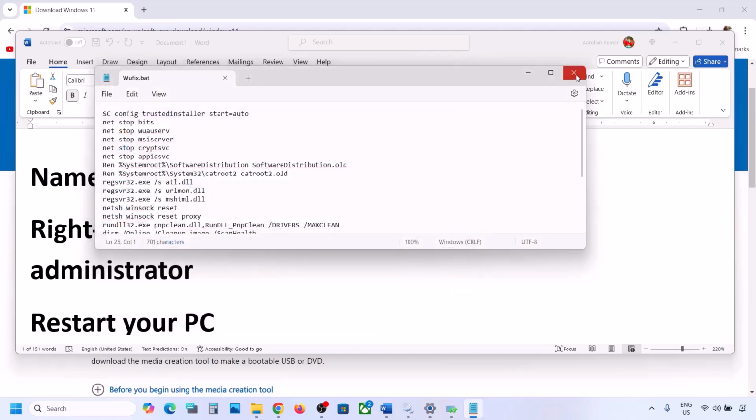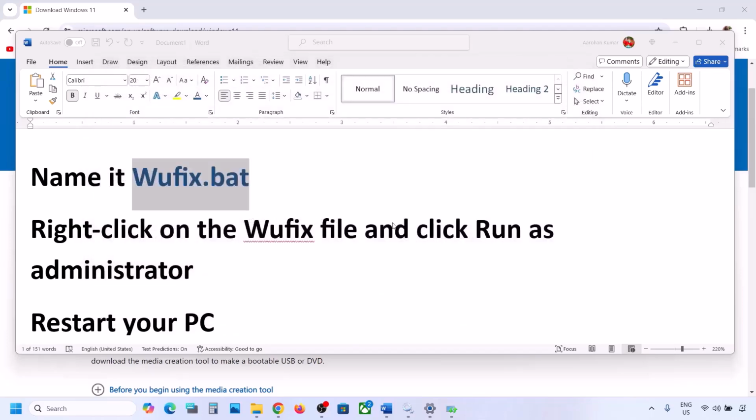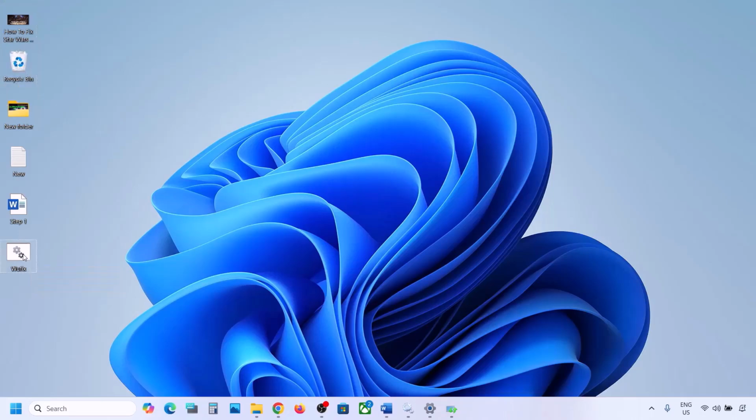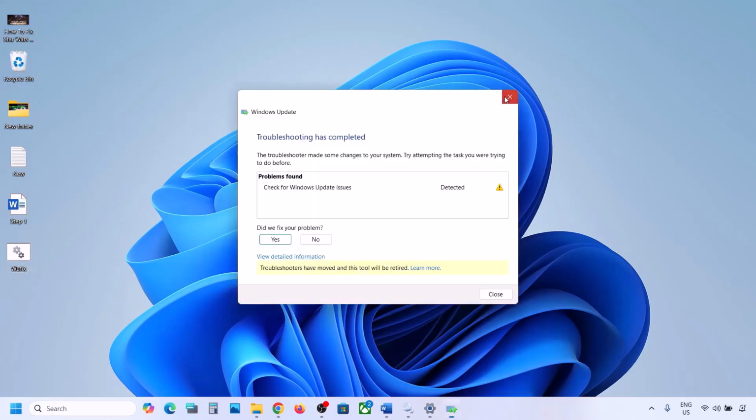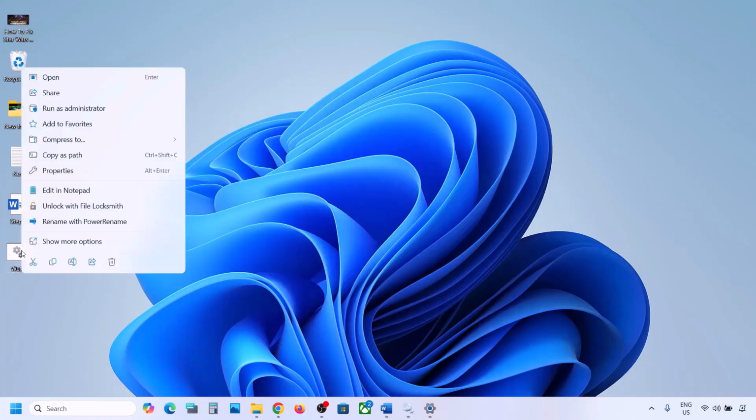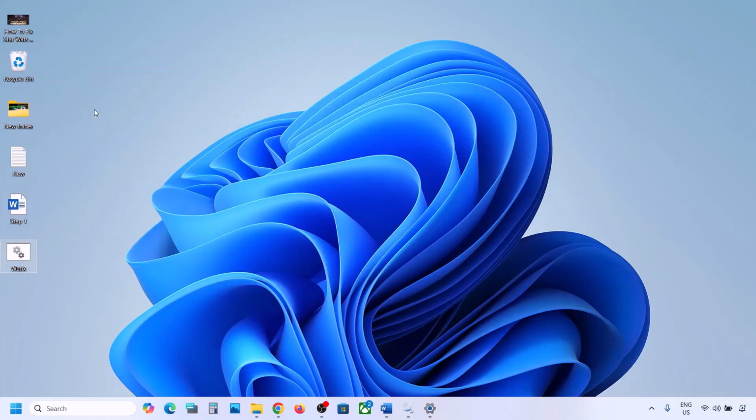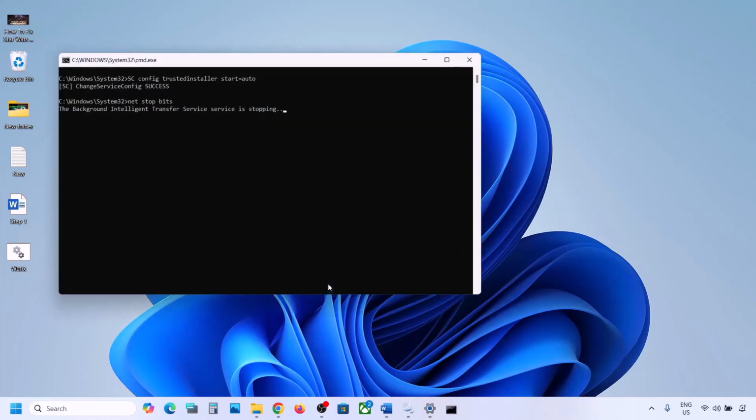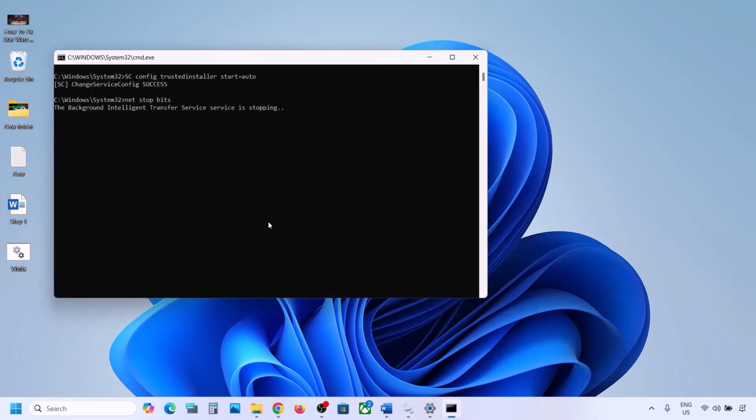Save it. Now you can go to desktop. Here you can see wuauserv file. Make a right click on wuauserv, and then click on run as administrator. Make sure that you open this file as an administrator. Click on yes to allow, and let the process complete.